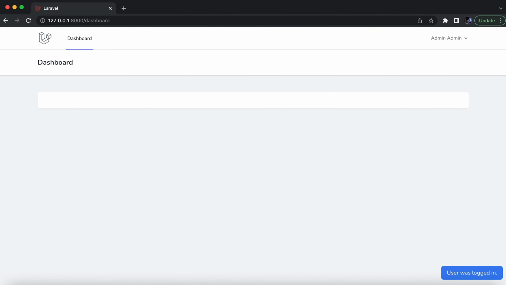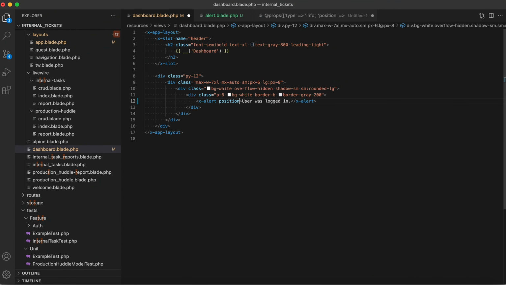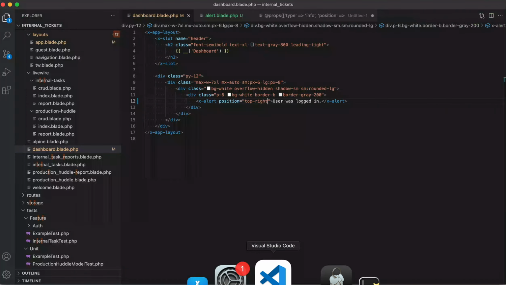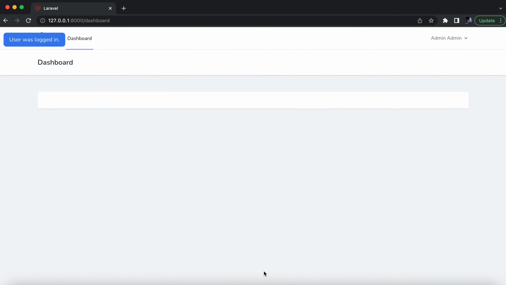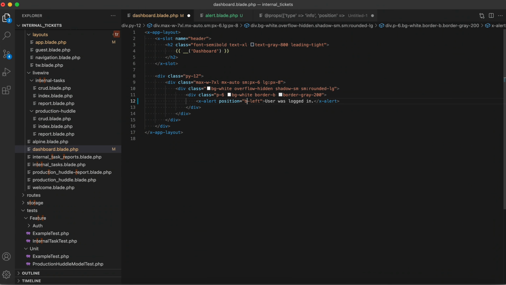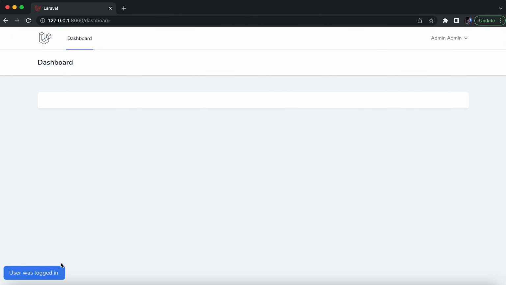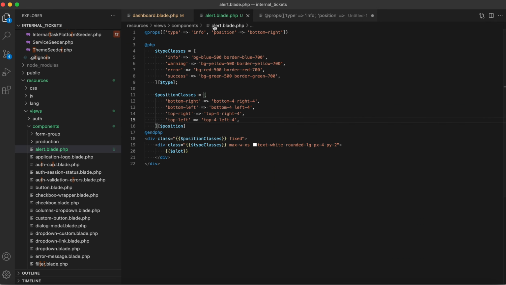And let's test this now. Currently, it is displayed on the bottom right. So let us pass it a position parameter. Let's try top-right, and it goes above. Let's try top-left. That is working fine. And finally, we can check bottom-left. And there we go. That is working fine as well. So at this stage, our component is having two props, type as well as position.